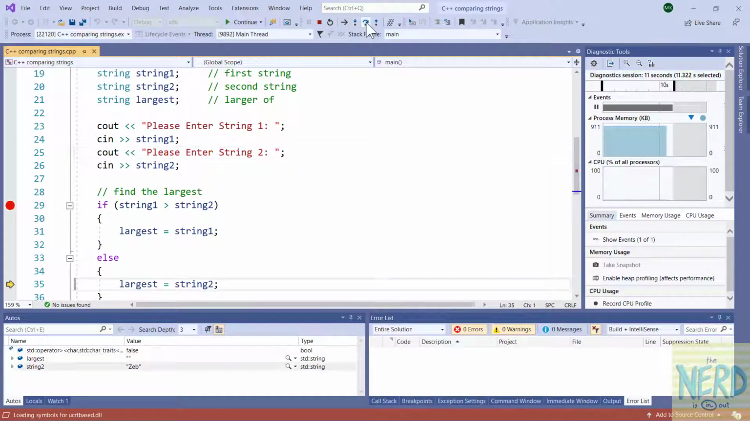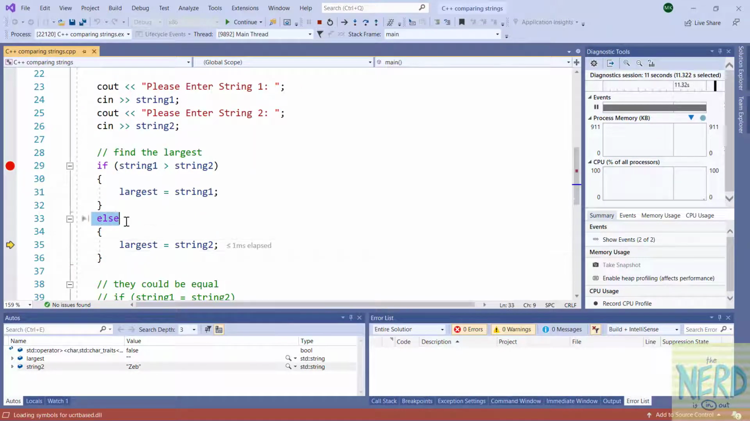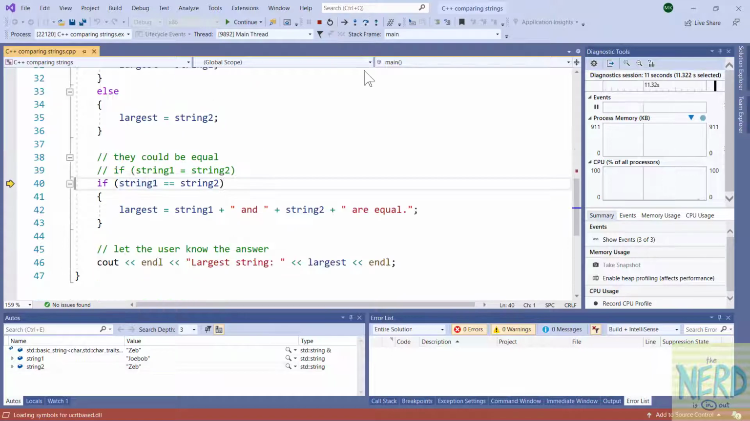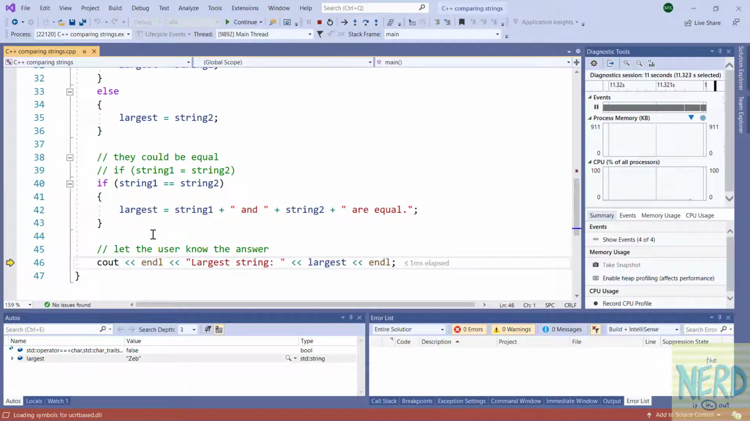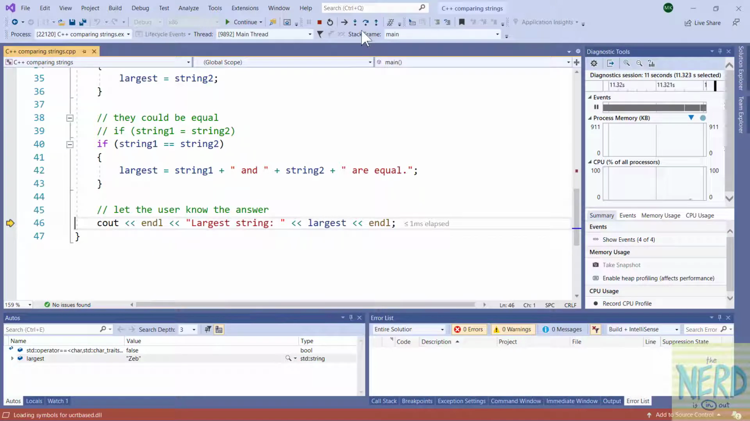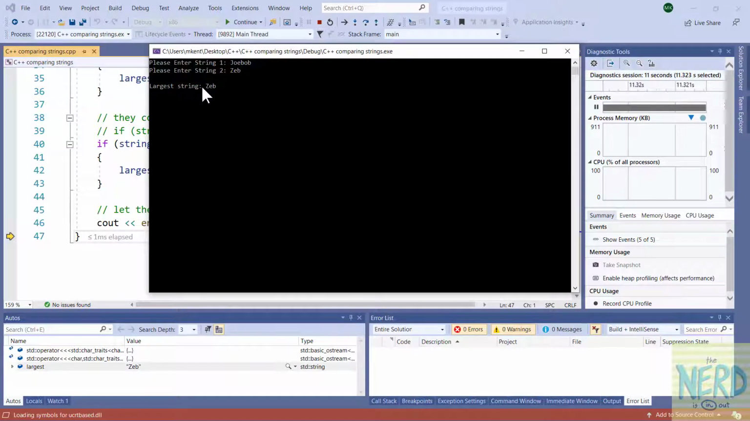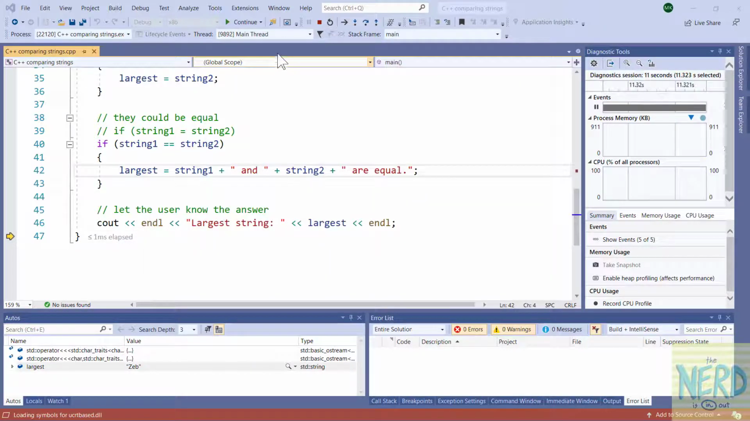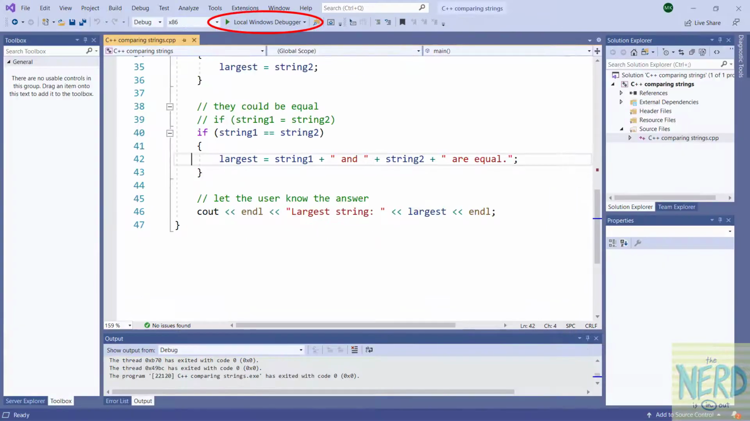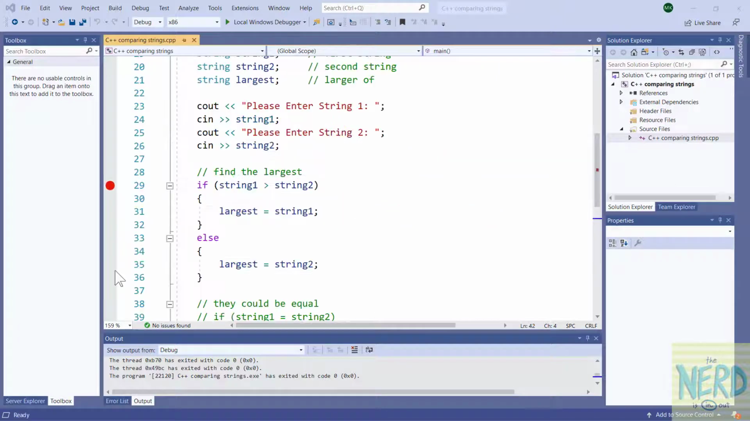If I single step my code, it jumped to the else, so this is false, so it's going to put Zeb into largest. Then it's going to see if the two are equal. They are not, so it skips over it down to the cout, and then it's going to print out my message telling me that the largest of those two strings is Zeb. Now once I've done that, I can just hit continue and my program will run to a finish, and I can hit spacebar to close this window.